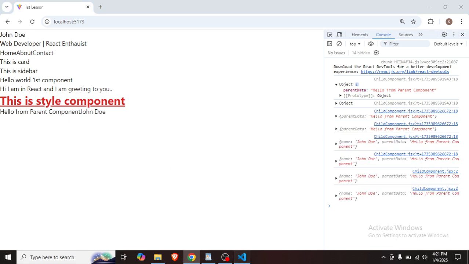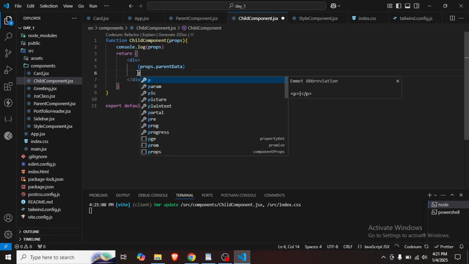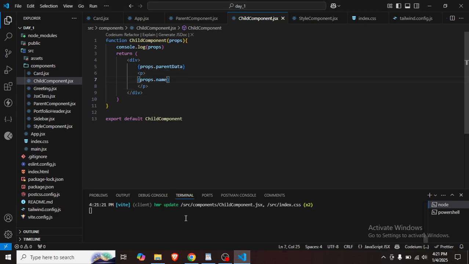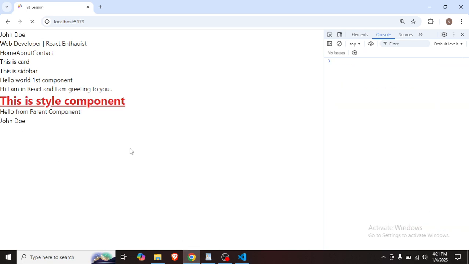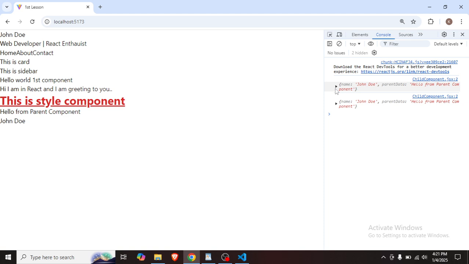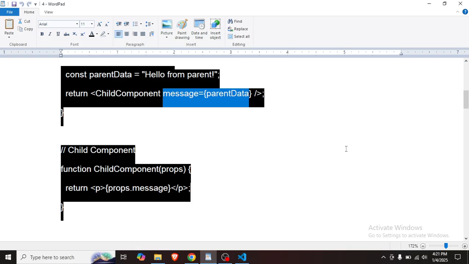Now let me wrap it in some paragraph tag or other tag. Now let's see. Here you can see John Doe is visible on the screen. And now if I refresh it and here I show the object, here you can see the name and parent data both are present in the object. Now let's see the note for what it says further.